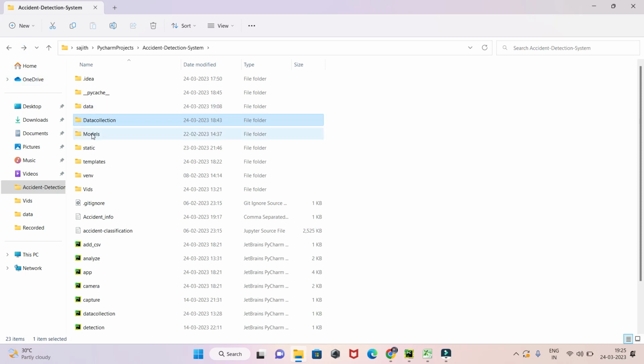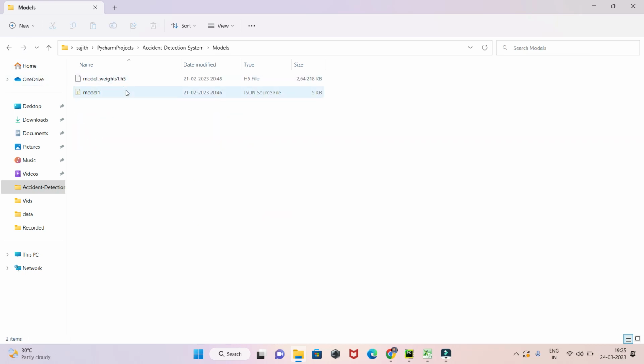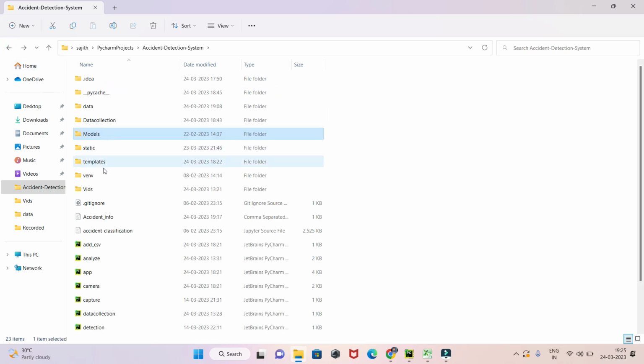So next comes the models folder. This consists of a pre-trained model, and as you could see here, it consists of an H5 file and a JSON file. This is required for our project to analyze the video and predict whether an accident has occurred or not. So next comes the static and the templates folder.